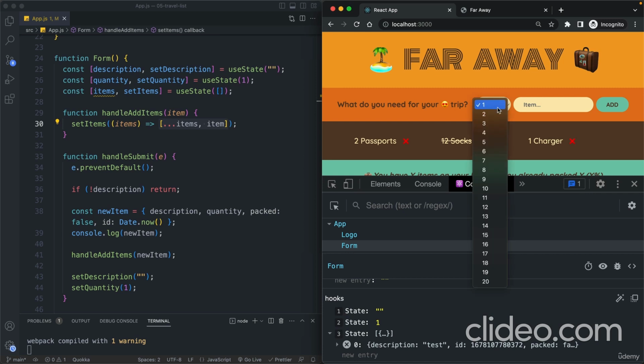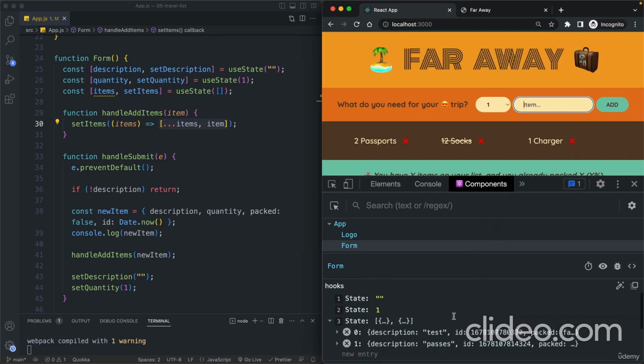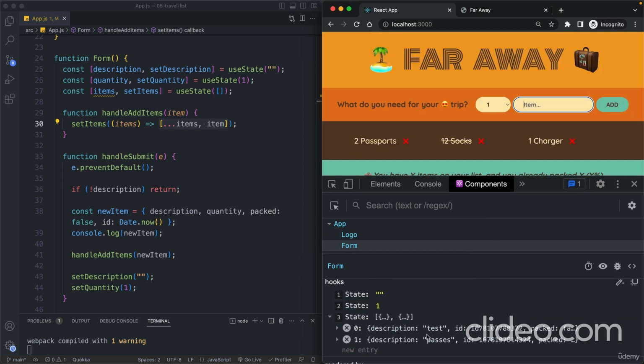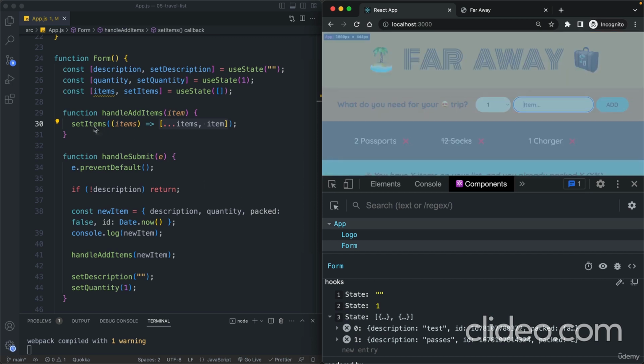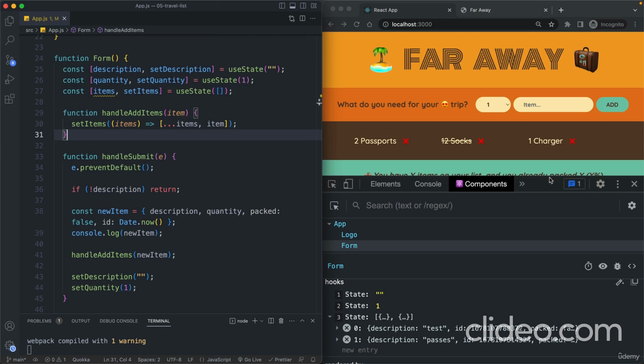Nice. So let's do another one for like boarding passes. And you see, immediately it got also added to our items array. So our updating logic here is working just fine. But of course, this state is now nowhere being displayed in the UI yet, right?